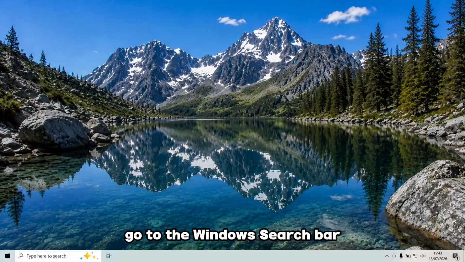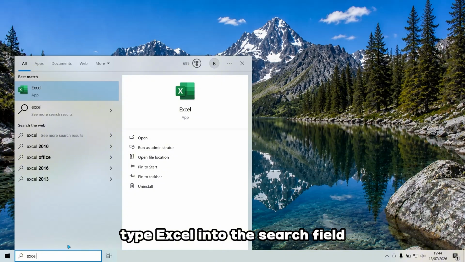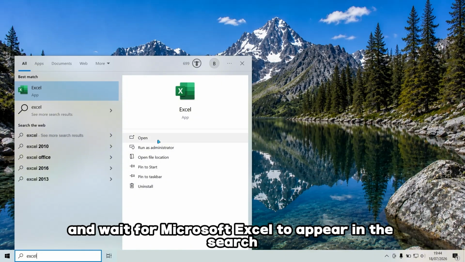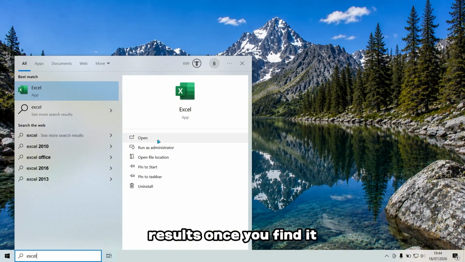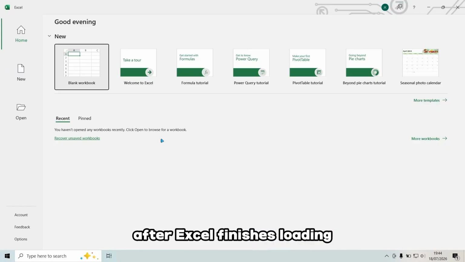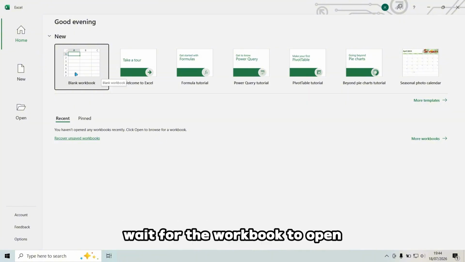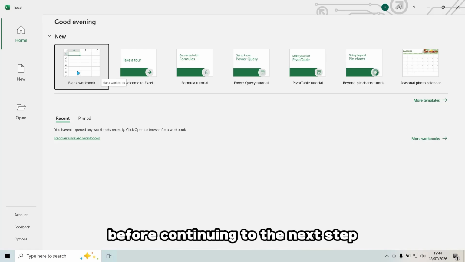First, go to the Windows search bar at the bottom of your screen and click it to open the search menu. Type Excel into the search field and wait for Microsoft Excel to appear in the search results. Once you find it, click Open to launch Excel on your device. After Excel finishes loading, click Blank Workbook to create a new spreadsheet. Wait for the workbook to open before continuing to the next step.